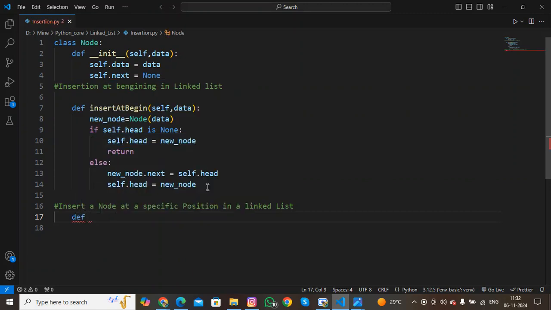So first we will write the function. You can give any name to the function, but make sure that the name is much more prominent according to the type of function you are going to write. Insert at index. It will contain the self variable, the data, and the index.